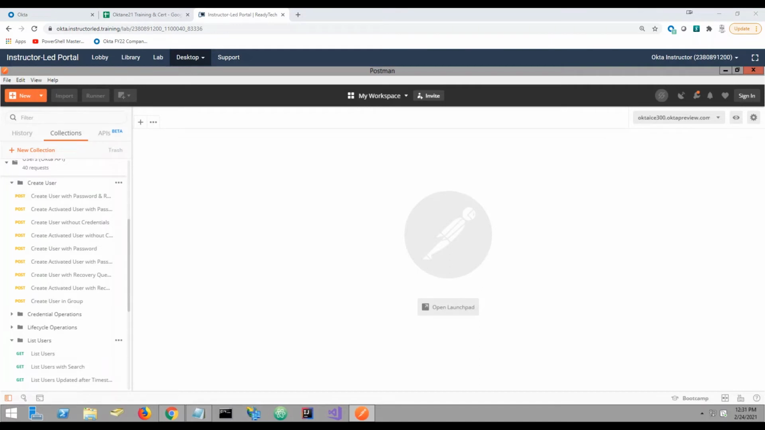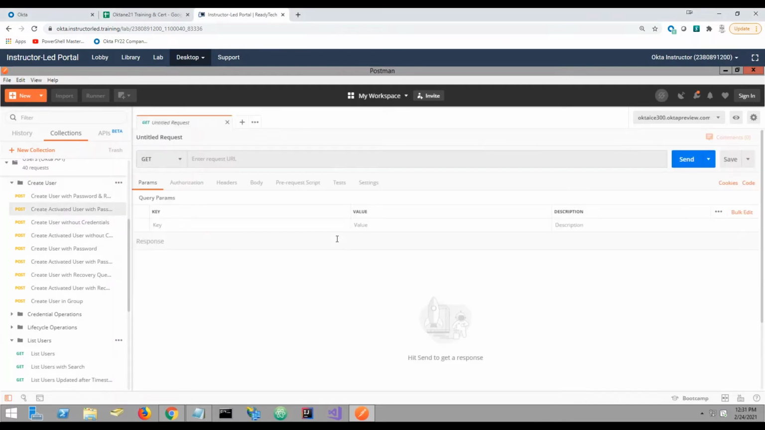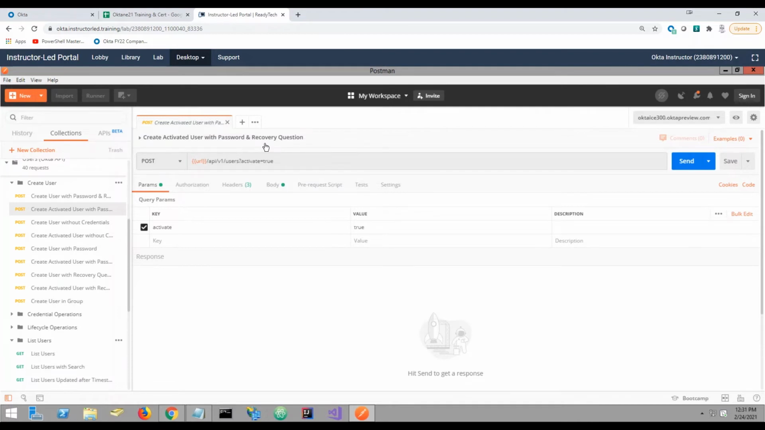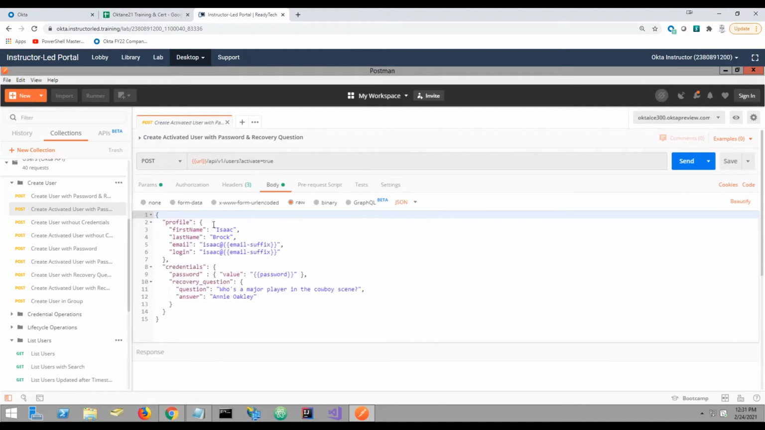Now that we've identified the different create user requests, it's time to create a user. Now, in this case, I've completely shut down all of the different tabs because we're going to look at creating an activated user with password and recovery question. So again, we're going to go to the body tab, and inside of the double quotes, we're going to put the first name, the last name, etc. Now, in this case, as far as the password goes, we're going to override the environment variable here, and we're actually going to put in our own password that we want.